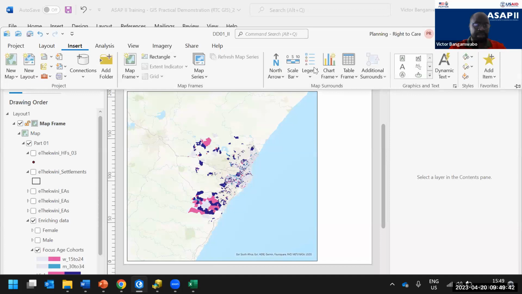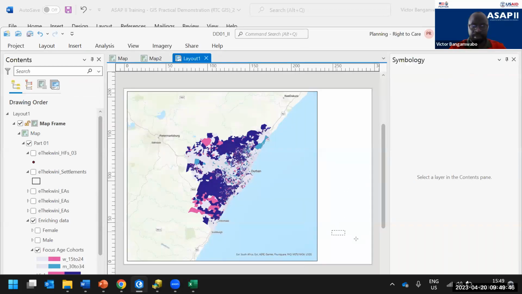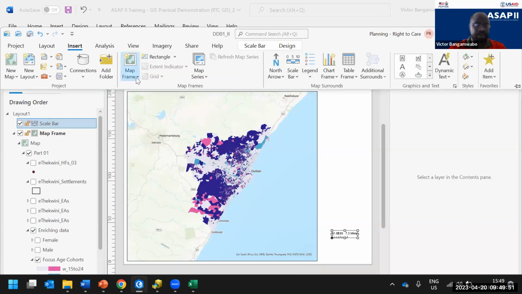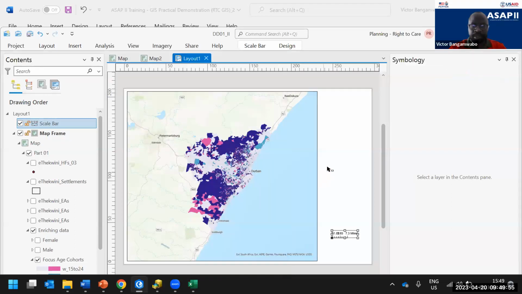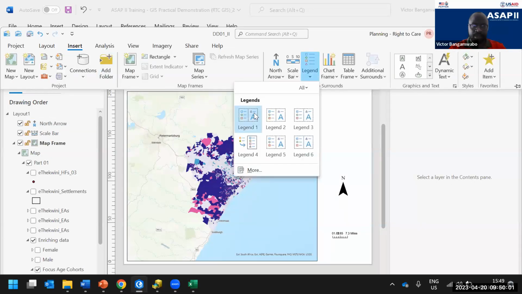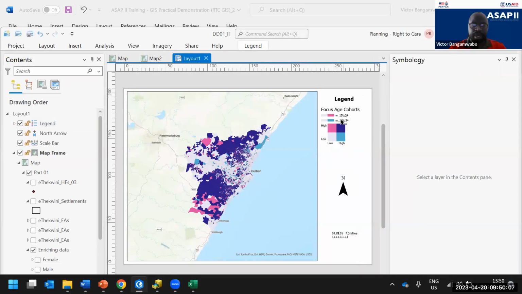Usually a map would have things like a scale bar, so I'm just going to add a scale bar to the right side. It will also have a north arrow, so I'm just going to take a sample here. Another thing that's quite important is your legend. Your legend explains what you're seeing in the map. And you can add things such as a title, which you can place anywhere you want on the map.